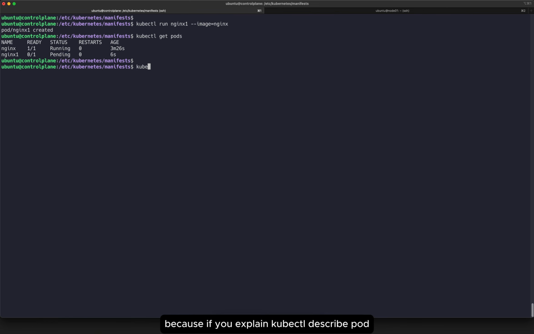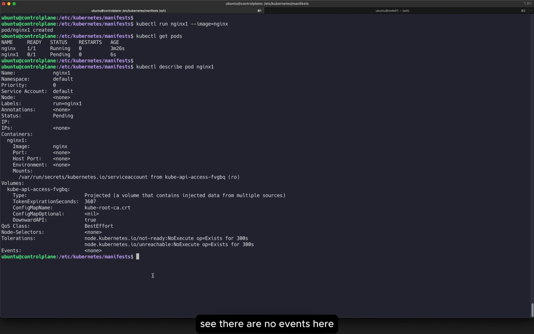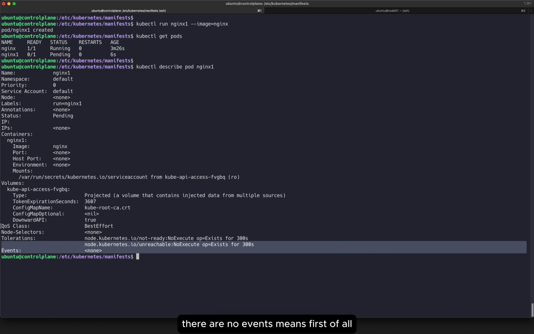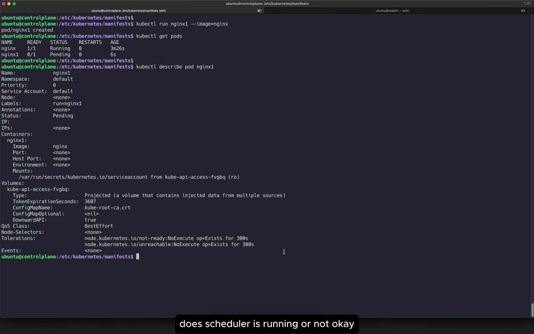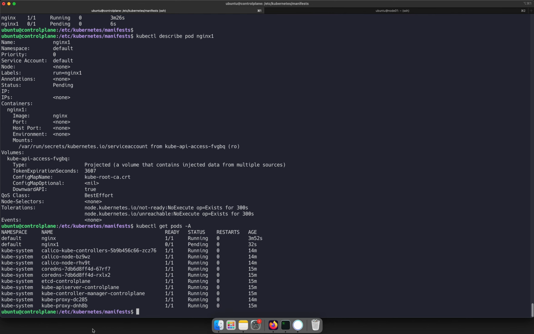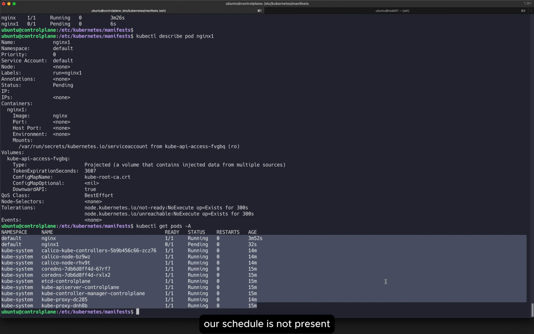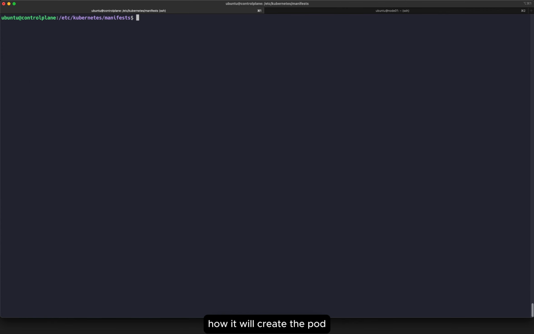because if you run kubectl describe pod nginx1, see, there are no events. No events means first of all you need to check whether the scheduler is running or not. But here what happened? Our scheduler is not there actually. Our scheduler is not present. How will it create the pod? That is the question, right?